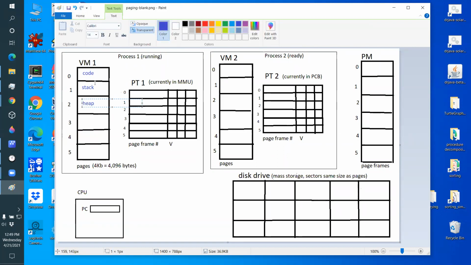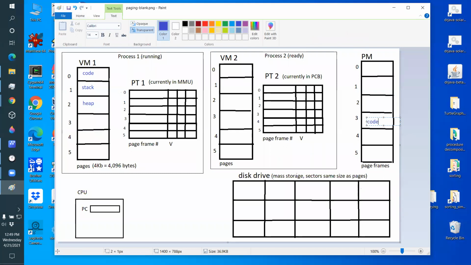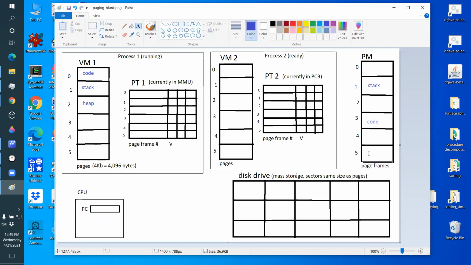Normally the code's going to be a lot bigger than 1 page, the stack's going to be a lot bigger than 1 page, and the heap's going to be a lot bigger than 1 page. But suppose this process has code in that page, stack in that page, and heap in that page. Now suppose, over here, it might be that here's the page frame that's going to hold the code. And here's the page frame that's going to hold the stack. And here's the page frame that's going to hold the heap.